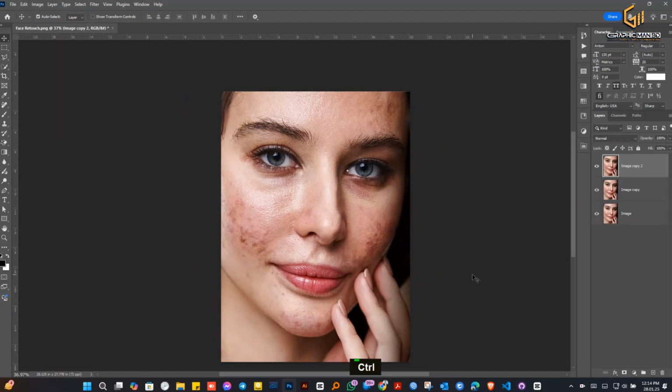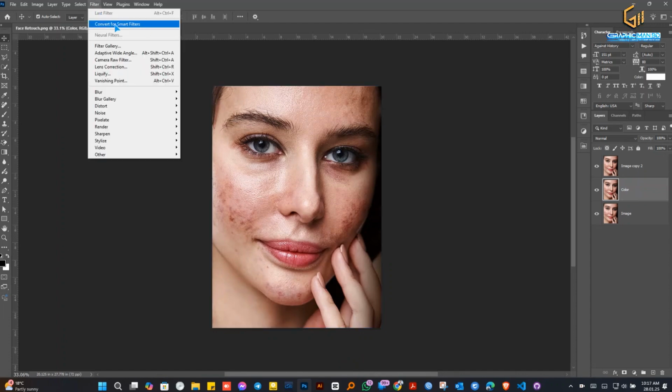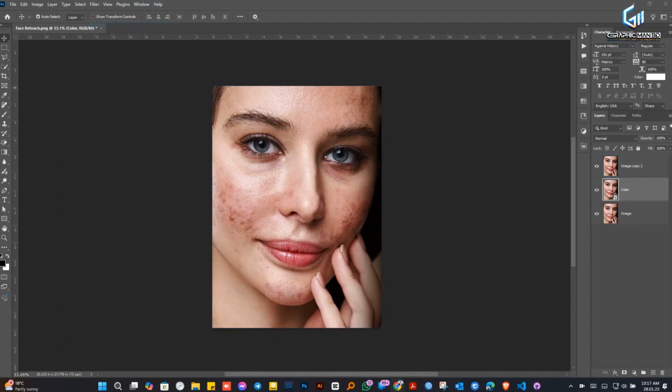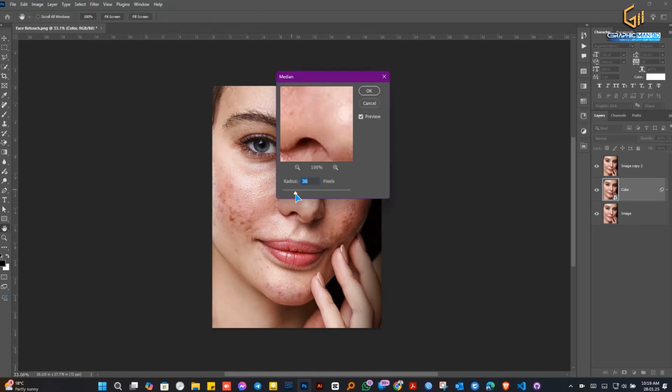Copy the layer. And convert to Smart Object. Then go to Filter, Noise, and add Median. 70 pixels, then OK.